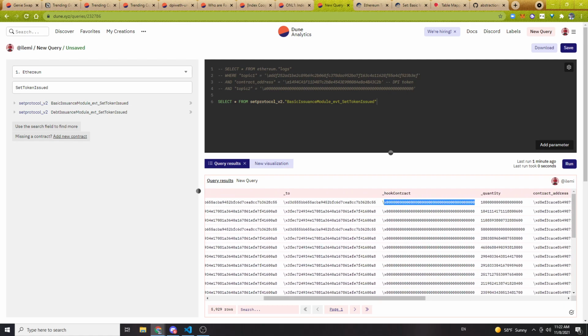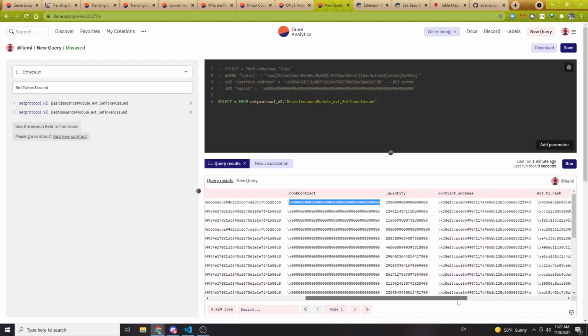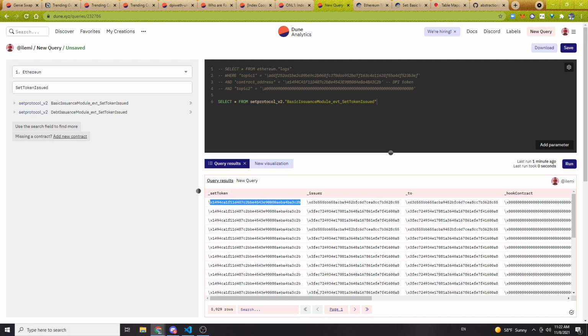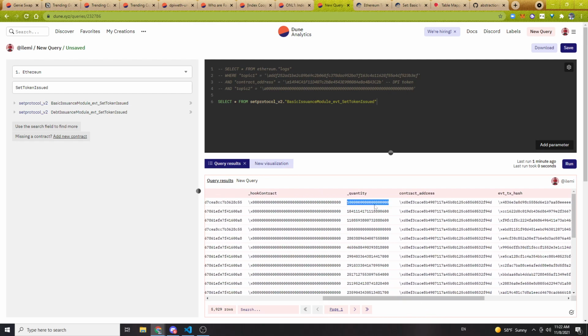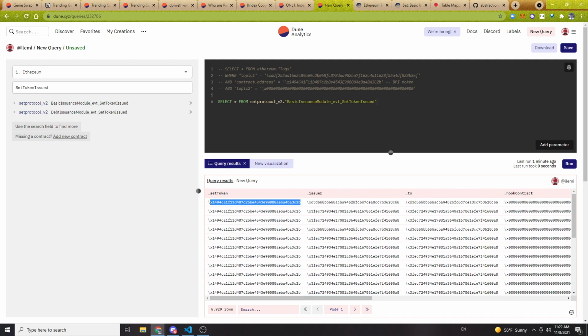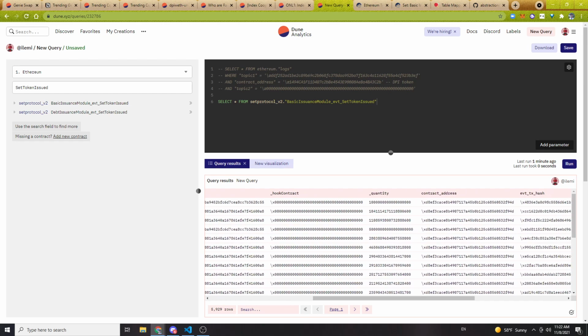Hook contract, no idea what that is here. I'm going to guess it doesn't matter. And then quantity, this should be the quantity of this set token. So I would have to either check this contract address for the DPI token to see the decimals, or I could use one of the tables already within Dune to check the decimals. I think I normally just use prices, but in some cases that's not prices.